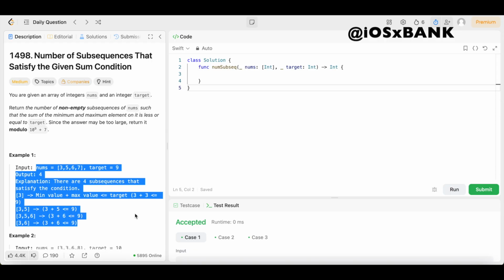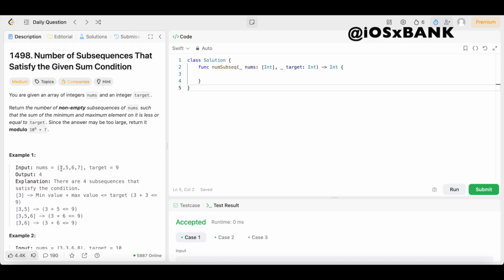So let's break this down one step further, just in case people are still a little bit confused. We want to create subsequences in this array where, when we take the minimum and maximum element and add them together, it's less than or equal to the target. As you can see, we can create a subsequence with just 3, but when we do that, we still add 3 plus 3. It's not just 3 plus 0, it's still 3 plus 3, and that works because that equals 6, which is less than our target 9.